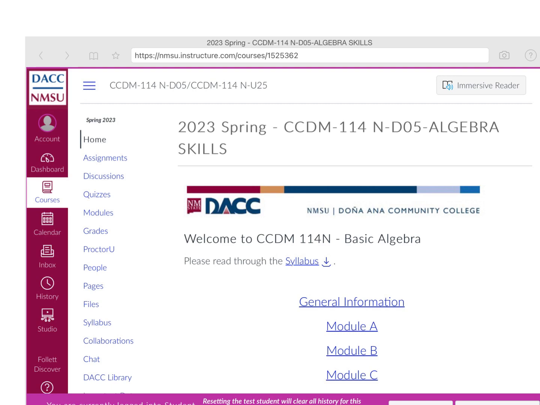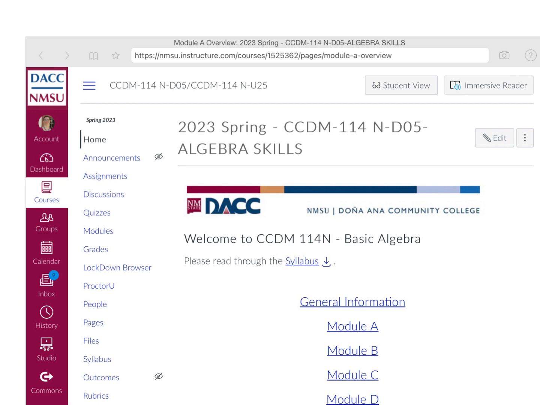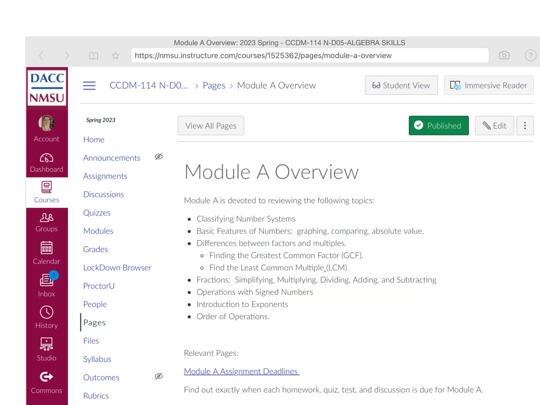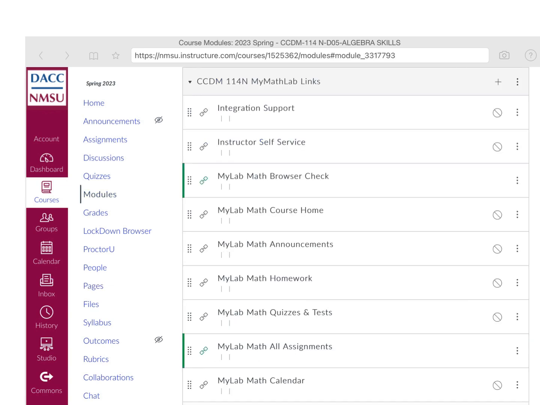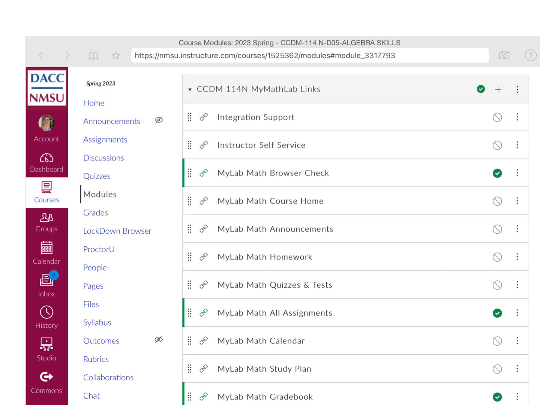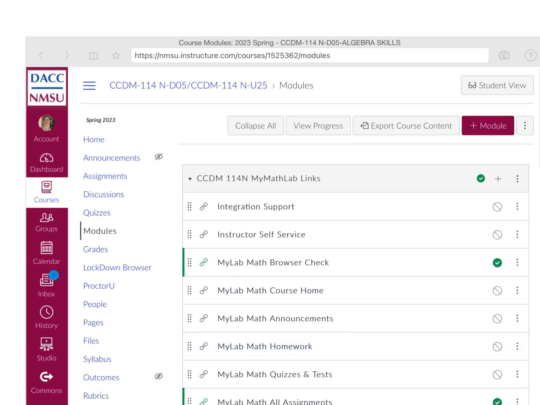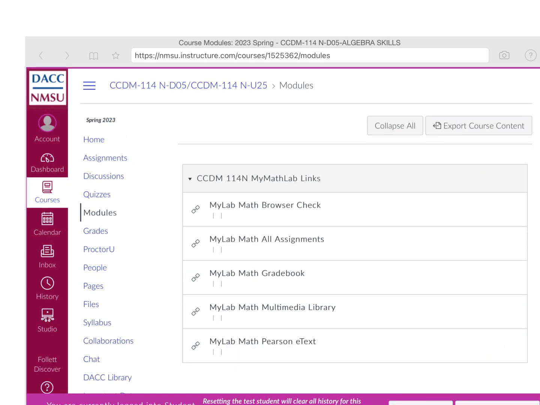All right, so let's go ahead and click on the Module A page. And if we come down to the bottom, we're going to see CCDM 114, My Math Lab links. Now I'm going to switch over to student view so that you can see what you'll see. These are the links that you will see on yours.